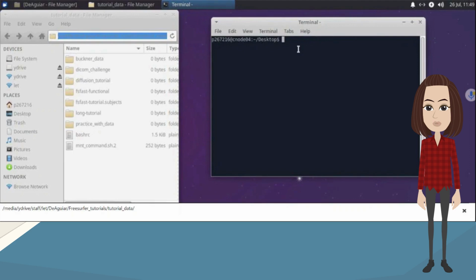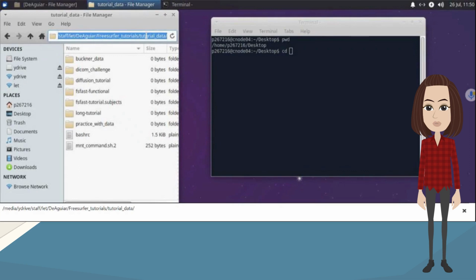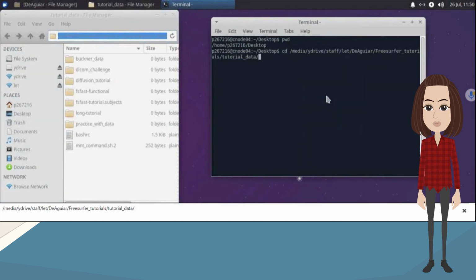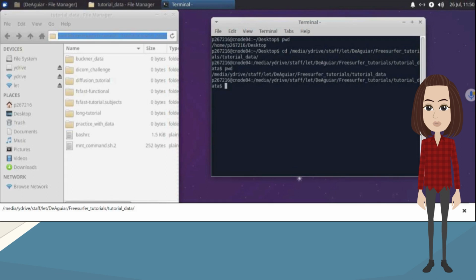See? So say that we are working at the desktop. Let's change the working directory and then print the working directory. You will notice that we are now working in the tutorial data folder. Pause this video and try to do it yourself to see if you get the same result.